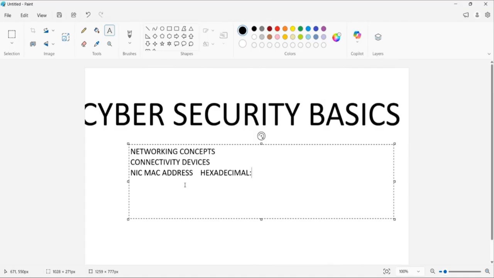Hexadecimal is simply a combination of numeric values and alphabets, from 0 to 9 and A to F. That is hexadecimal. Now, we can craft the MAC address. As a cybersecurity expert, you need to understand the MAC address concept, because there are times you can clone your MAC address using a MAC changer.